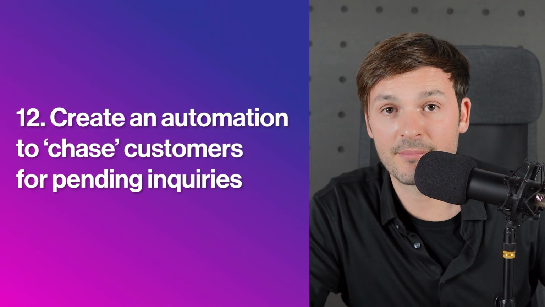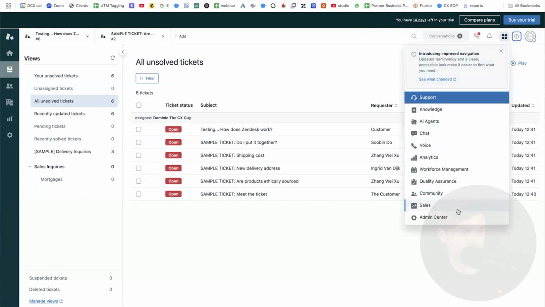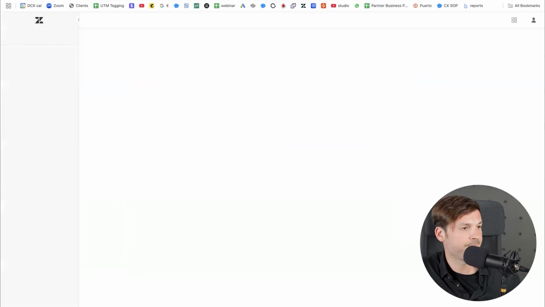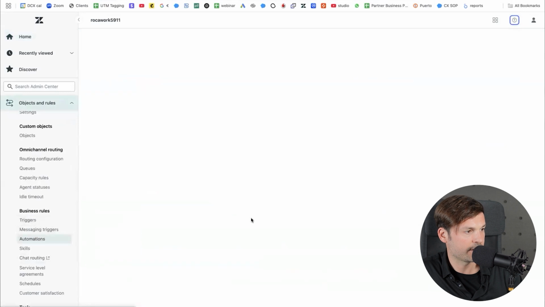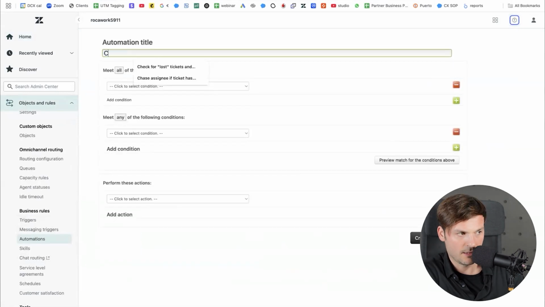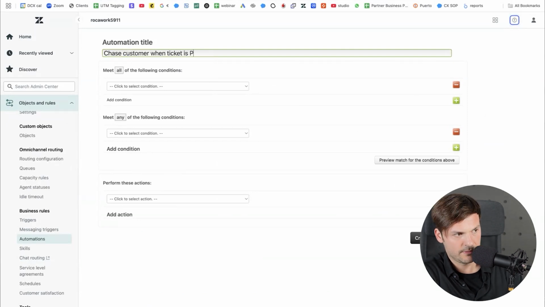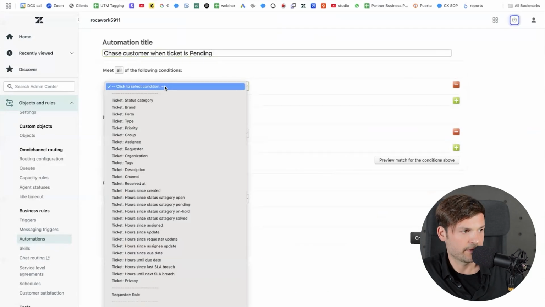Next step, create an automation in Zendesk to chase your customers. All right, so let's go to the four squares and then go to Admin Center and then go to Objects and Rules and then go to Automations. And then let's go to Add automation, Pending, and we're going to call this one Chase customer when ticket is pending. We're going to say meet all of these conditions.